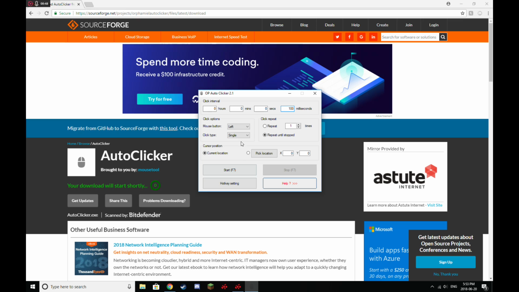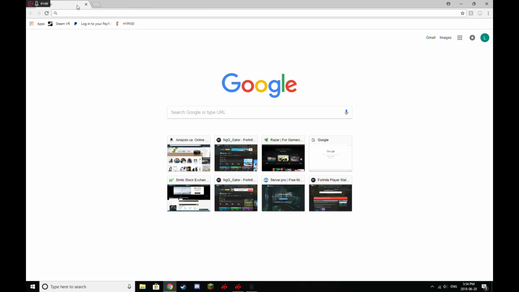You see 100 milliseconds? I usually put it on 1, and then I put this on 10,000, and you can check, like, you can choose which one if you want left or right. I will be doing left, and then you go to hotkey setting. If you hit, you can press any key. I'll do number 1.